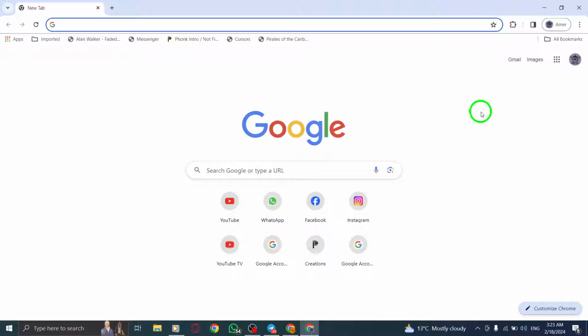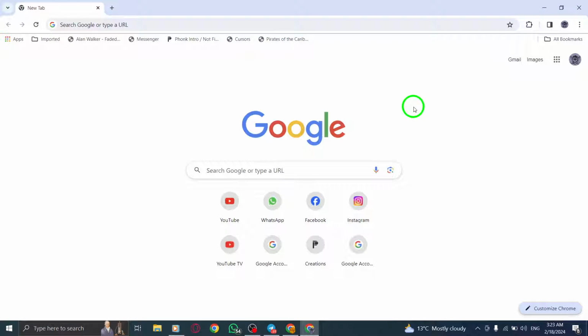Open Chrome on your computer. Look for the Chrome icon and click on it to launch the browser.